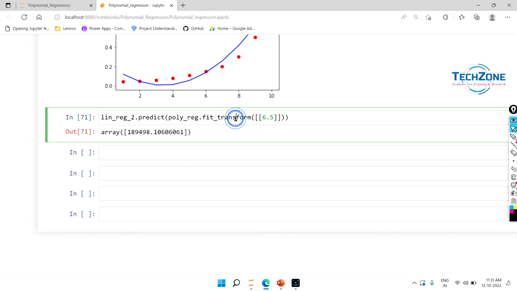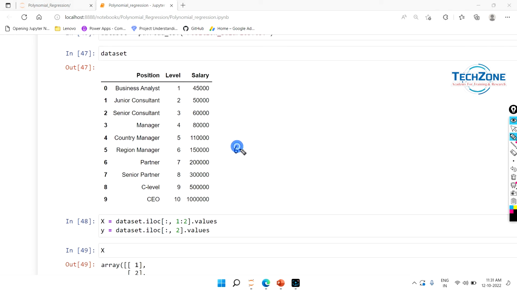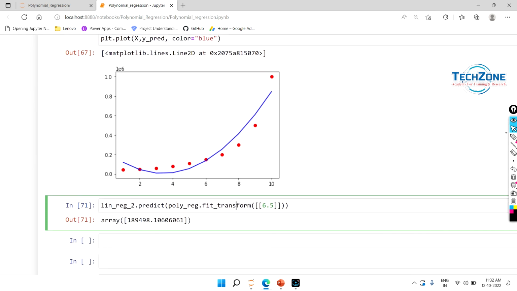So see here, 189,498. When you go back to our data set and check, 6.5 will be here. Our model predicted 18. When you see 6 and 7, for 6 it is 15, for 7 it is 20. We give 6.5 and our model has predicted 18. So slightly better than the linear regression model, a lot better, in fact. So this is how we will implement polynomial regression.